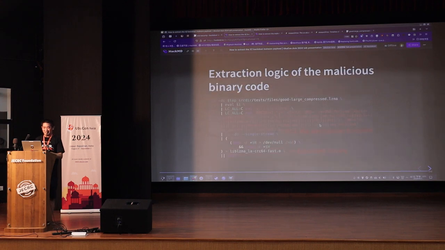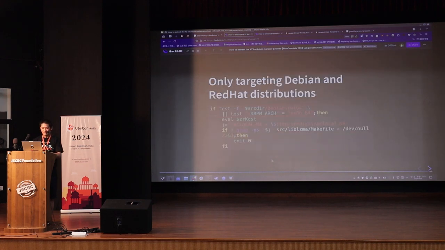Yeah. And it does some extraction logic, which uses an RC4-like decryption function using AWK. And finally, we can know that these commands finally output this specific object file, which is the actual malware payload that is injected into the XZ Utils build process. And we can find that they only target Debian and Red Hat. So they are searching for a specific packaging characteristic.